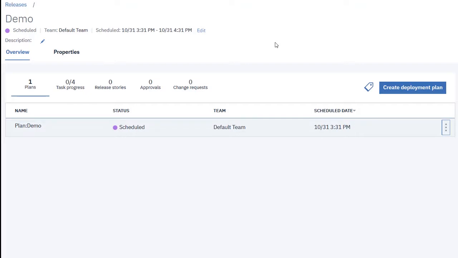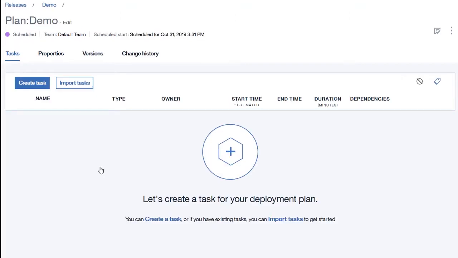A release can contain any number of deployment plans. You can copy a plan or create a template from a plan and use that for future plans. Remember, you can copy a release that has all the plans already created for you and ready to go. A deployment plan defines the steps, called tasks, that must be performed to complete a deployment. Tasks are the core feature of deployment plans. When you run a deployment, your team performs tasks until your deployment is complete.